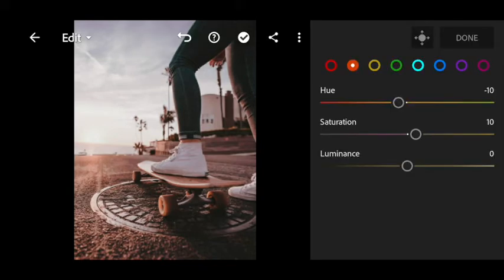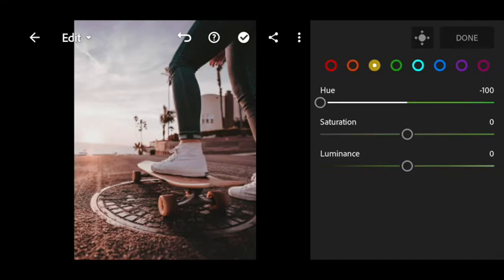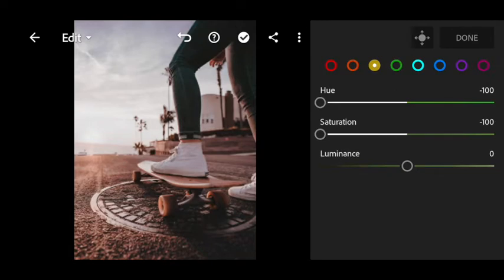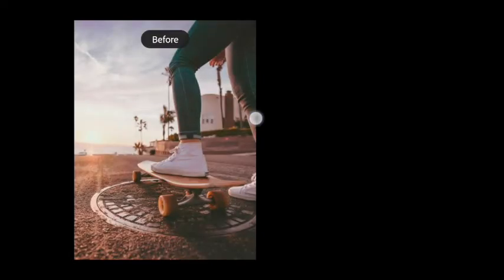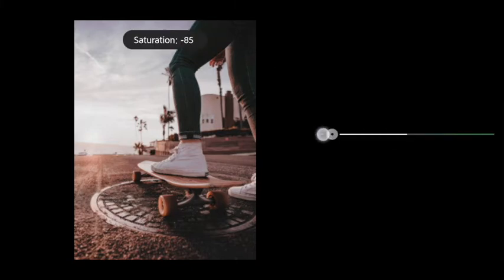Go to yellow. -100 for hue and saturation. Next go to green. -100 for saturation.